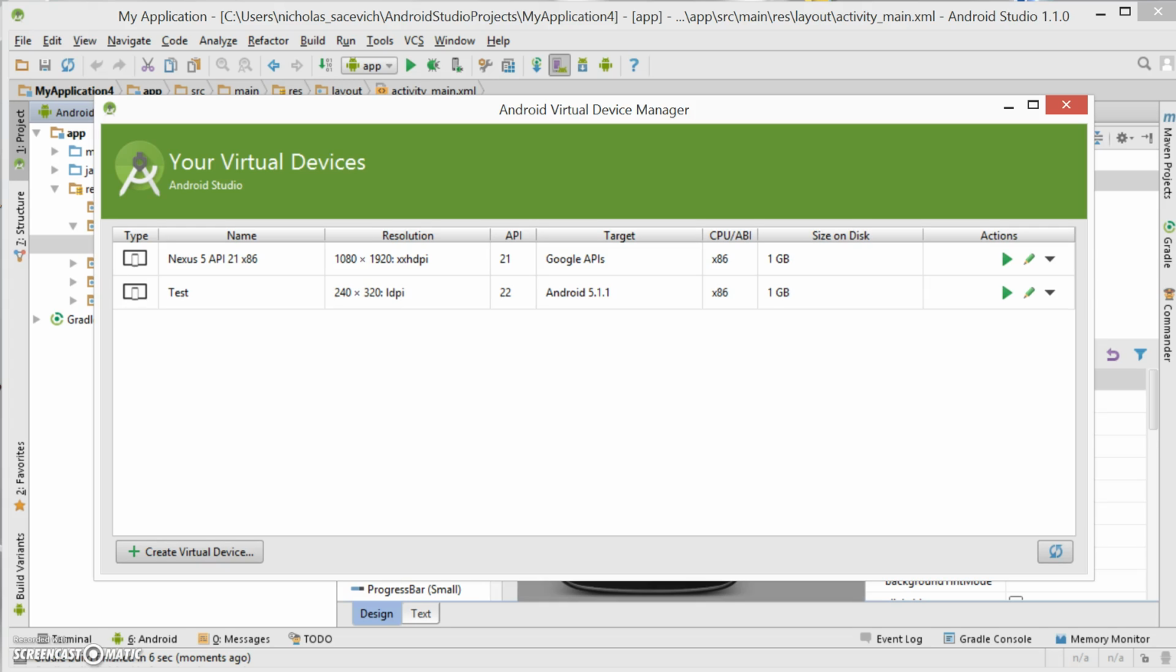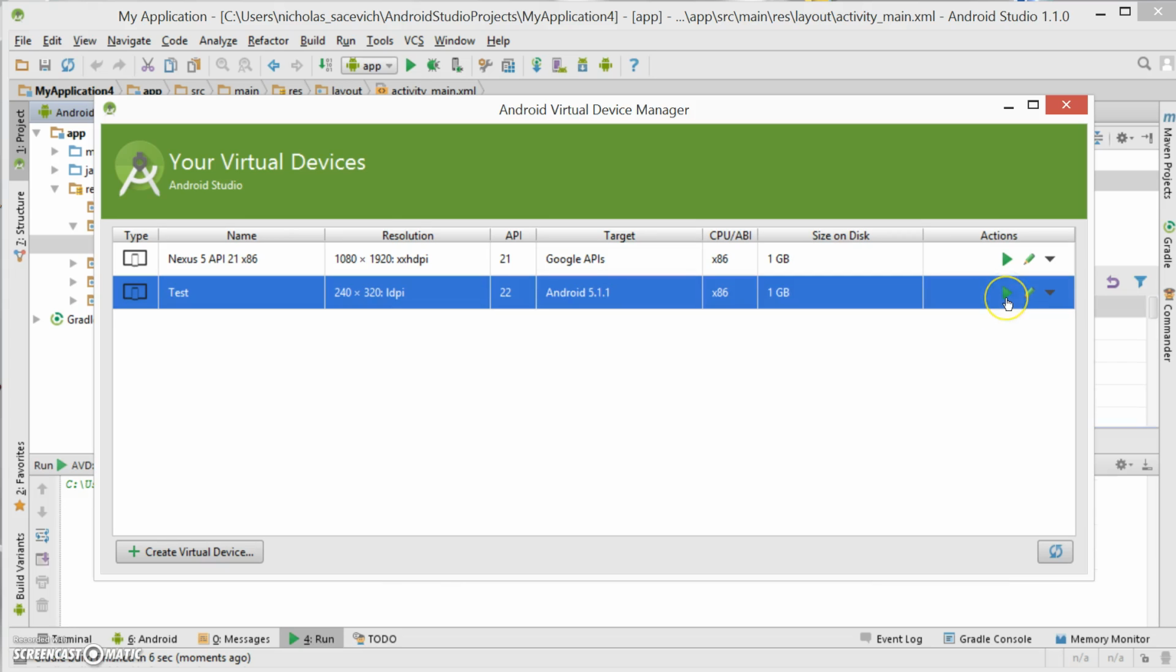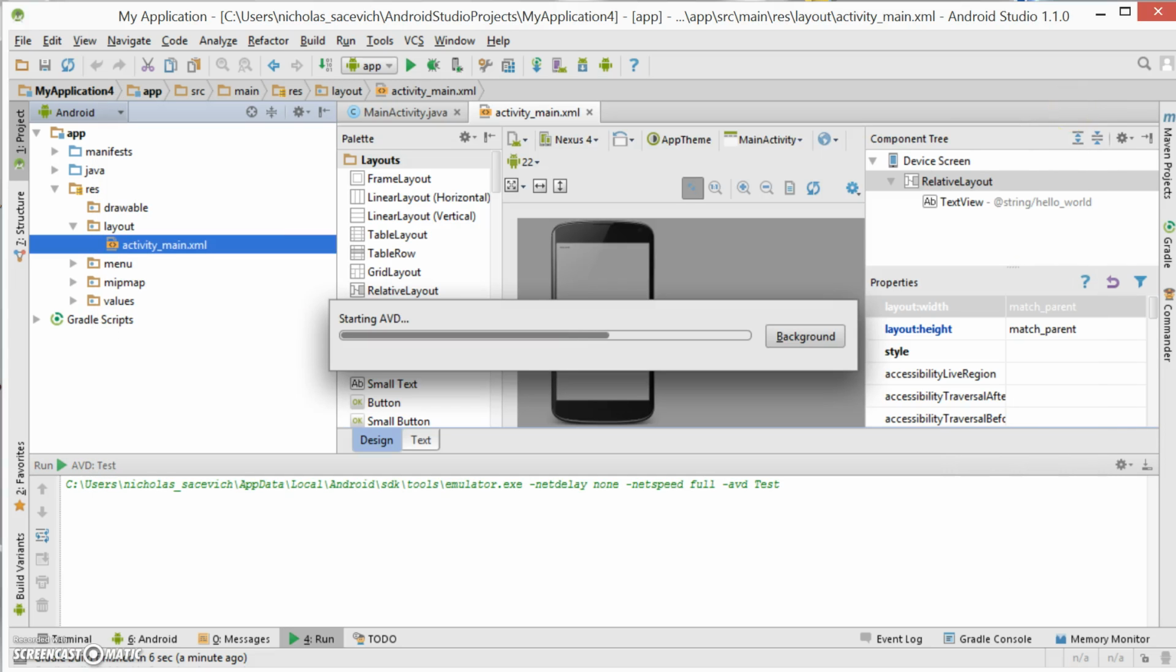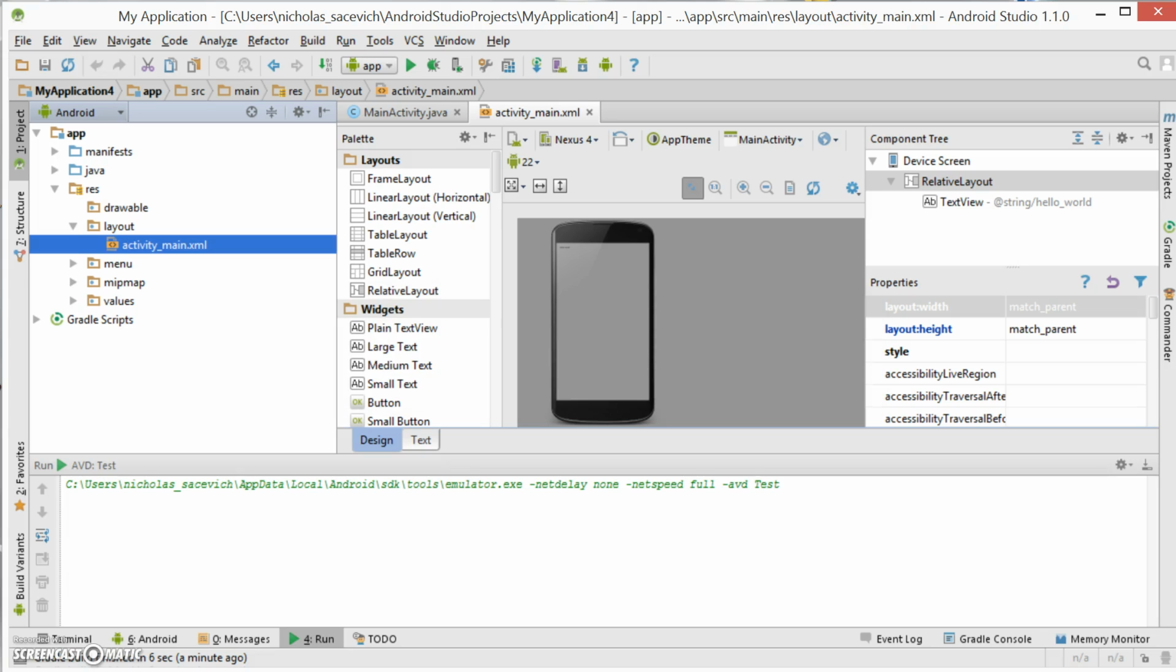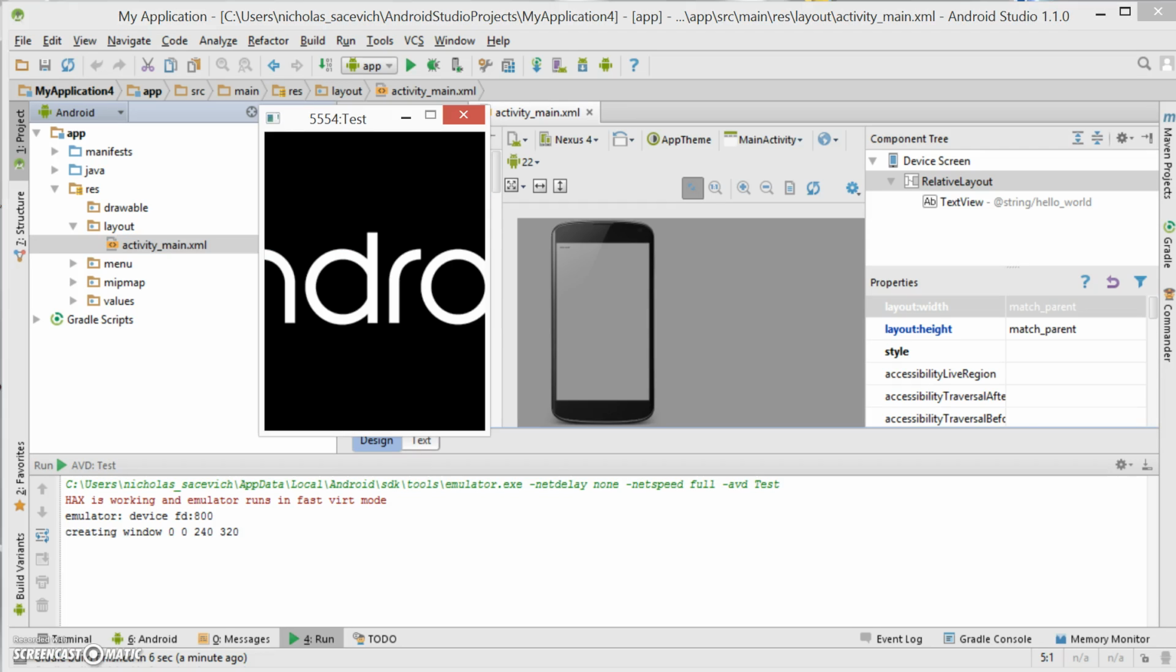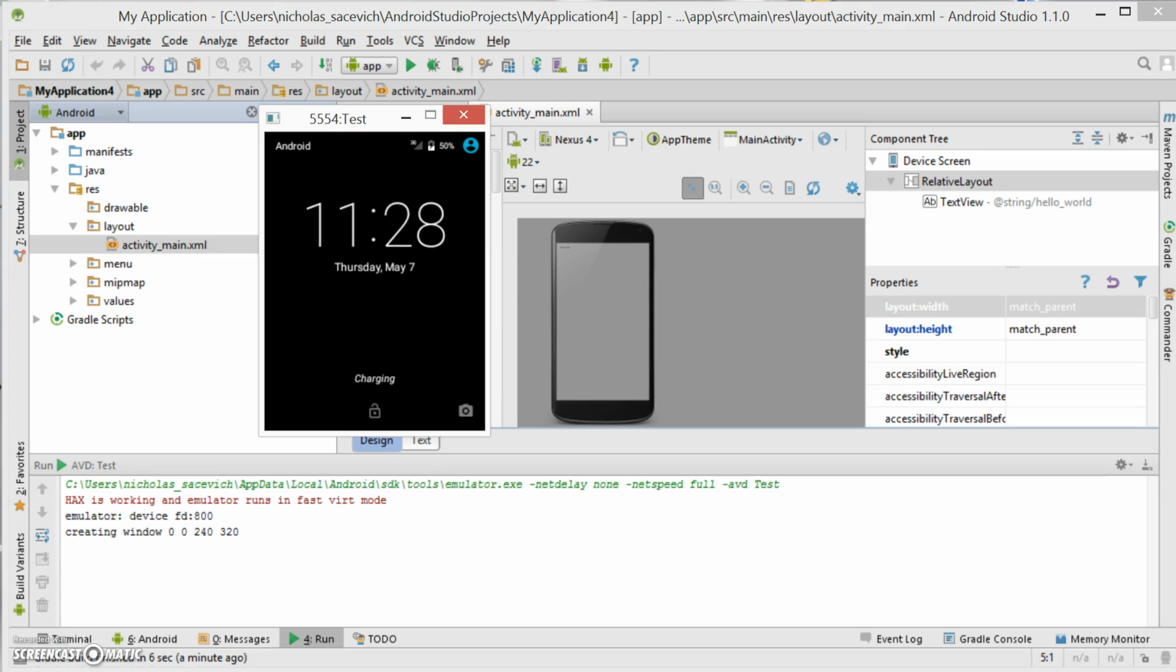I've got a test one installed, so I'm going to press play to run it. This should take a minute. Now first, when it pops up, it's just going to be black. Again, through the power of video, I can skip past this waiting. As I said, at first it'll be a black screen. You'll see Android pop up, and if you wait long enough, after a minute or two, you should see the home screen of an actual device. Again, the power of video, I've got it.